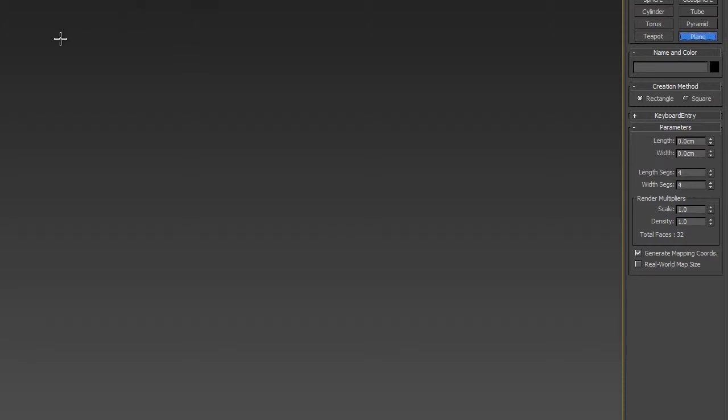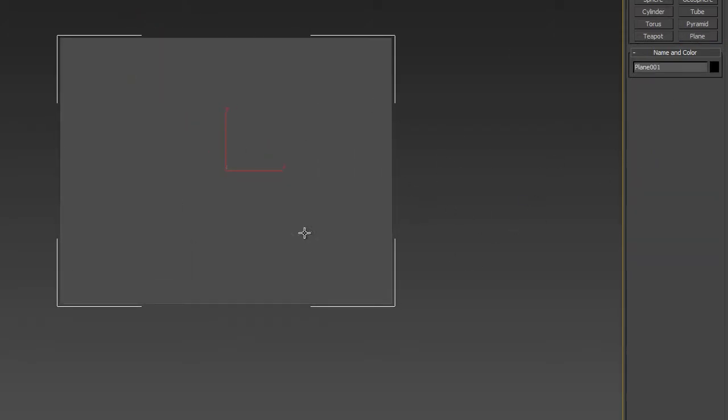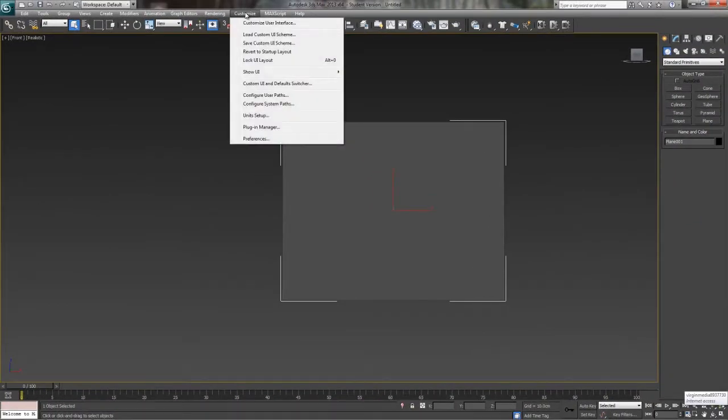And I'm going to turn off the grid here, pressing G. And firstly, I'm going to create a plane. Now, it doesn't matter how big it is at the moment. We can change all that. But before I do anything, I'm going to actually set my unit size. So I'm working to real world scale. So customize, unit setup.